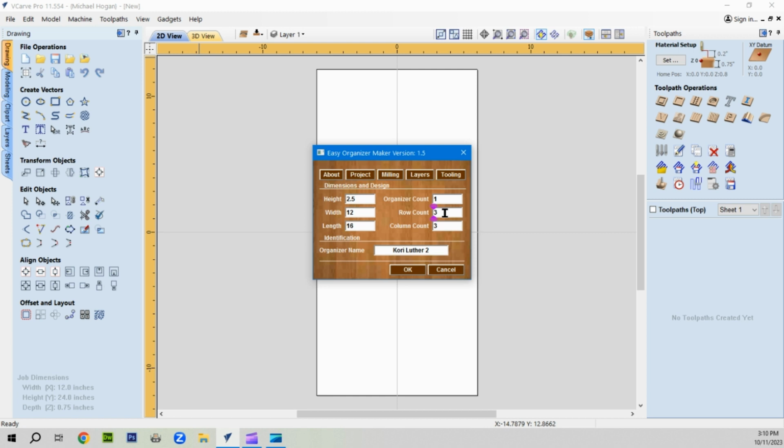Usually the default settings all have ones in this block here. Anytime you do it with all ones, it's going to throw some error messages up, and you just ignore those error messages because those vectors are not being created due to the fact it's just a single compartment. Row count, column count. It's an open area. There's no dividers. So you're not going to have any vectors created.